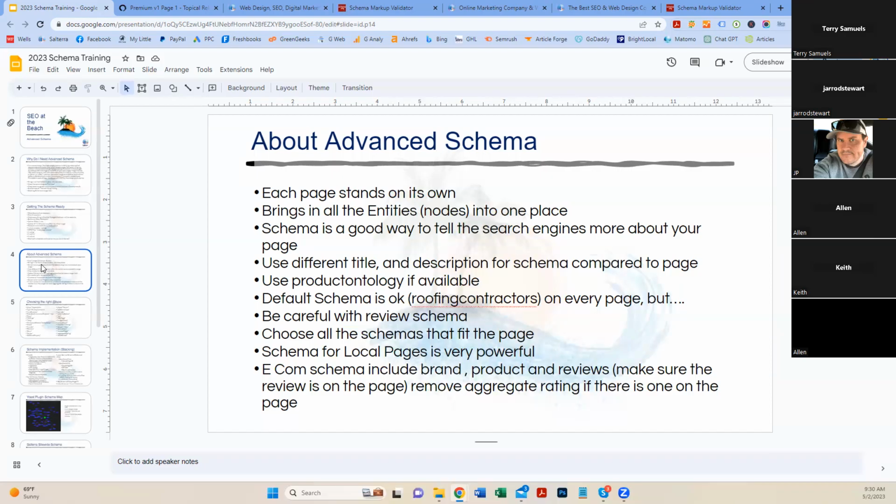So me personally, on my plumber sites, I don't put plumber as the site-wide schema, because a lot of times the plumbers might do something that might not fit into a plumber category. So for instance, if they do slab leaks, something that is still considered plumbing, but also might be a different category, you're better off using home and construction business as your site-wide schema. And then on your plumbing pages, you have plumber schema, so on and so forth. So just be careful with the site-wide.